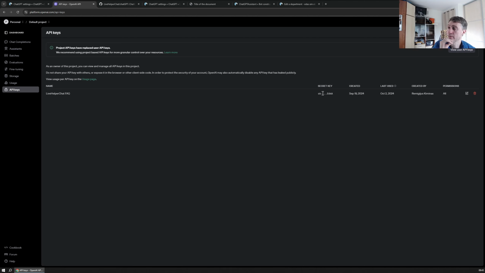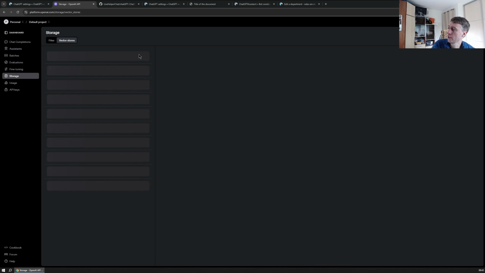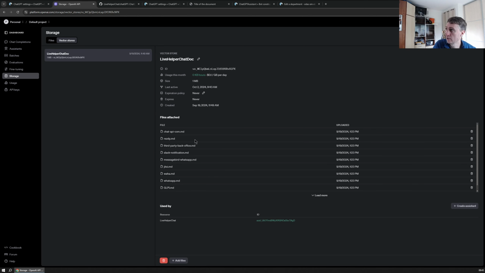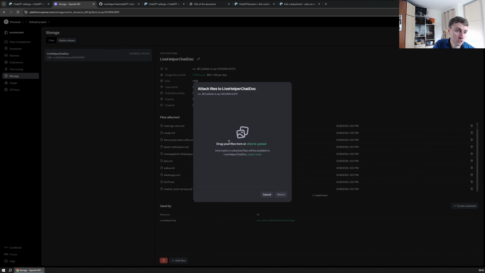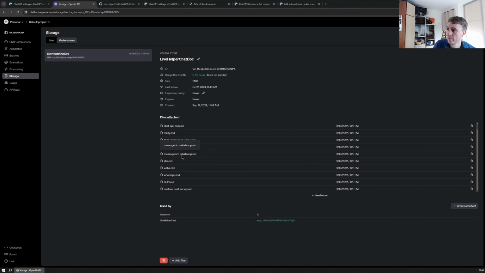So what happens under the hood? Once you set this API key, I would suggest starting from storage. Vector storage is like your knowledge base, the place where you store all the information related to the bot you are building. Basically what I did, I just uploaded files here, add files, and I dropped a bunch of MD files I had from documentation. Then I created an assistant and assigned this vector storage to the assistant.